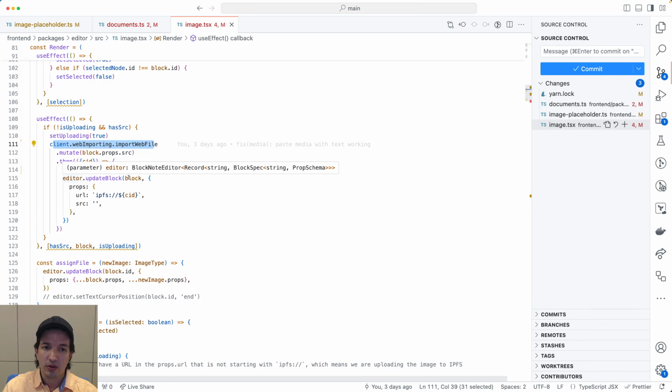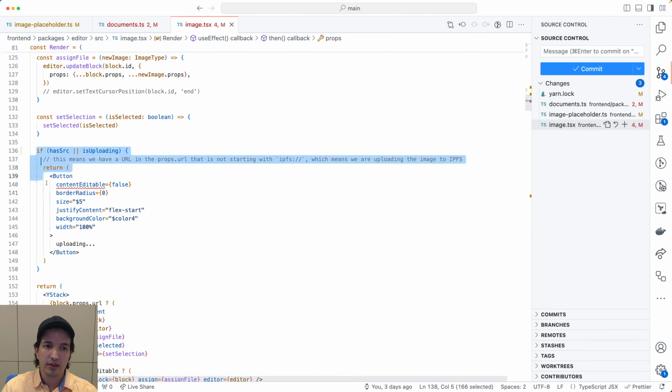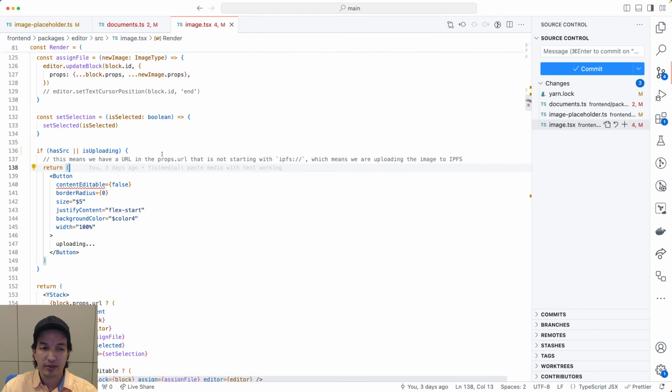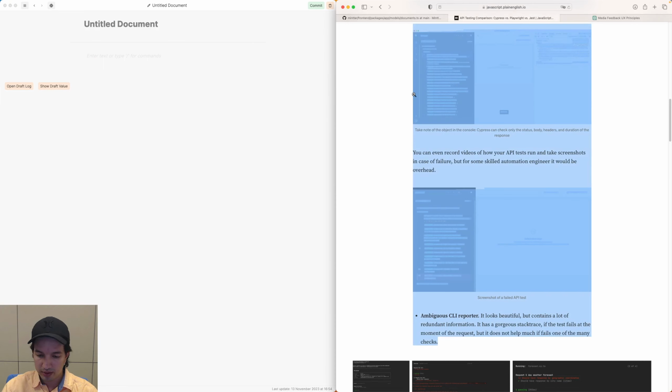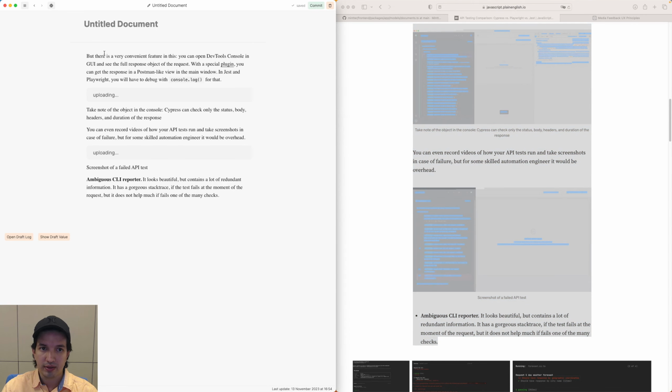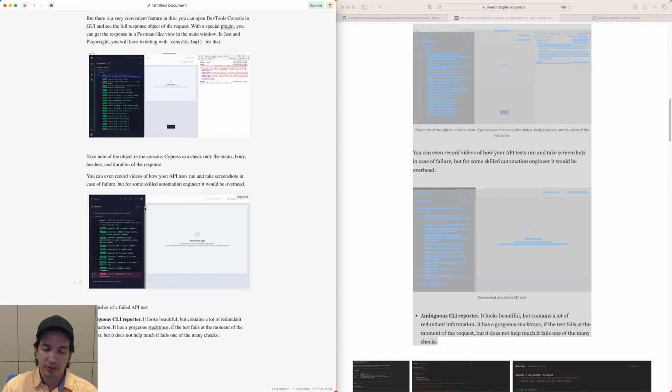So then we can update the block again with the appropriate values, which is the URL with the prefix of ipfs:// and an empty source, because that's what I'm checking here to show either an uploading banner or the actual image. And yeah, this is how I'm doing it. And I can show you again if I remove everything and I copy all of that and I go here and paste. It says uploading, and then when it uploads, it shows you the images where they need to be.